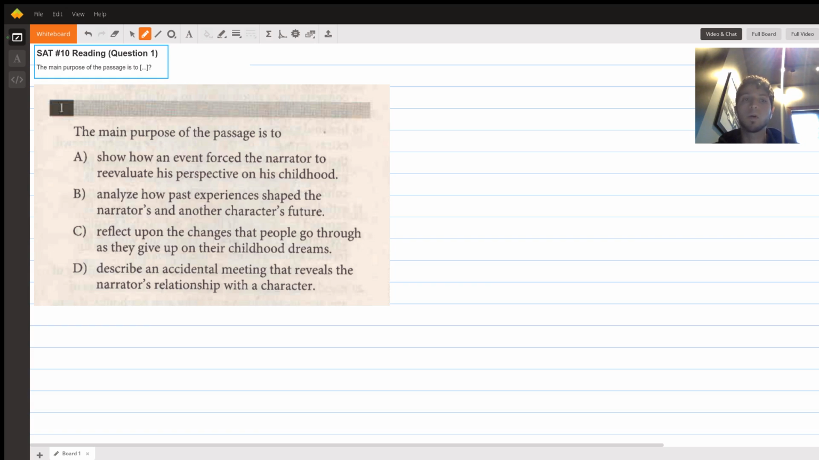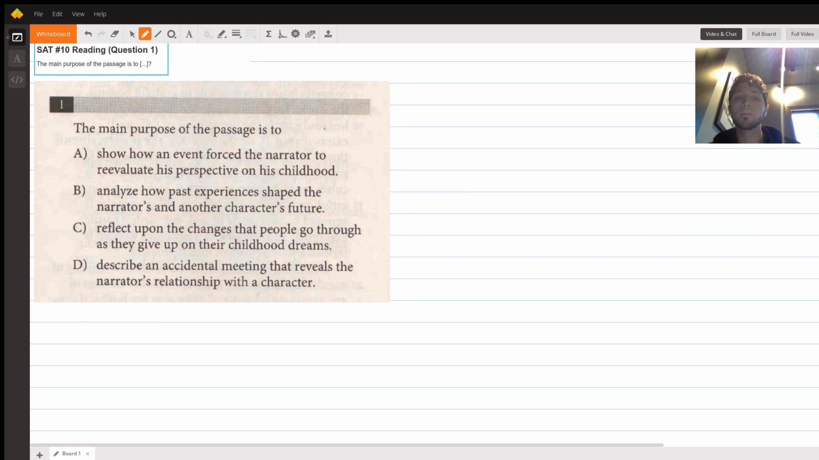I don't have the text here. We'll go over the text in a different video. But basically, it requires going through the options and eliminating the ones that are wrong. So, for example, A says, show how an event forced the narrator to reevaluate his perspective on his childhood. There is an event, and there are some reflections on the childhood, right? These two men meet, and they think about their childhood. But this part here, reevaluate his perspective, is something we don't have evidence for in the text, and so we can eliminate that option.